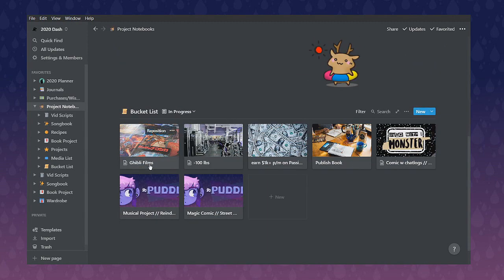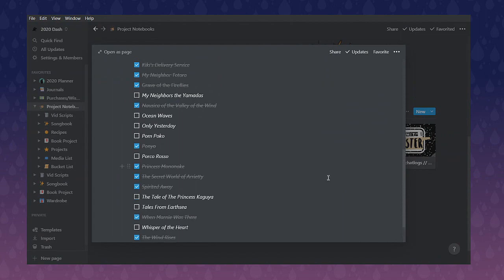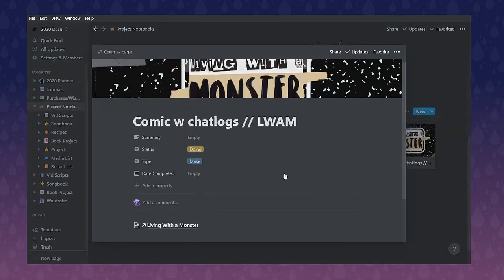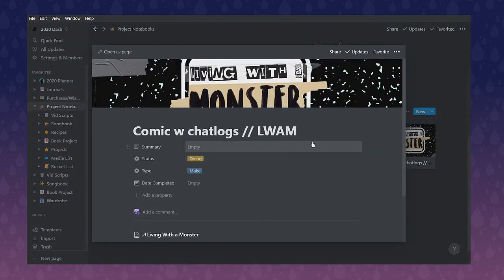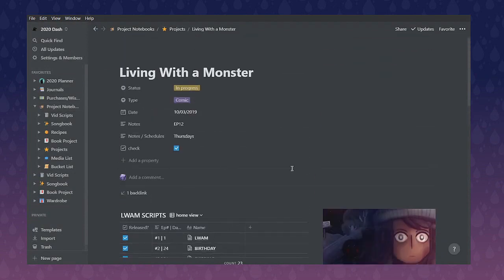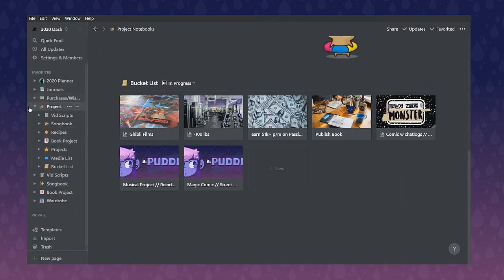And say you want to see every Studio Ghibli film. Well, that sounds like fun, but it doesn't mean anything until you start looking at the checklist and checking them off. So now I have a section for that. I put them in here and I check them off, and I get a little closer every time. I'm working on a comic with chat logs that's on my bucket list, and that's Living with the Monster, which I can link to right here immediately. You can have all of these pages linked together, you guys. It's awesome.